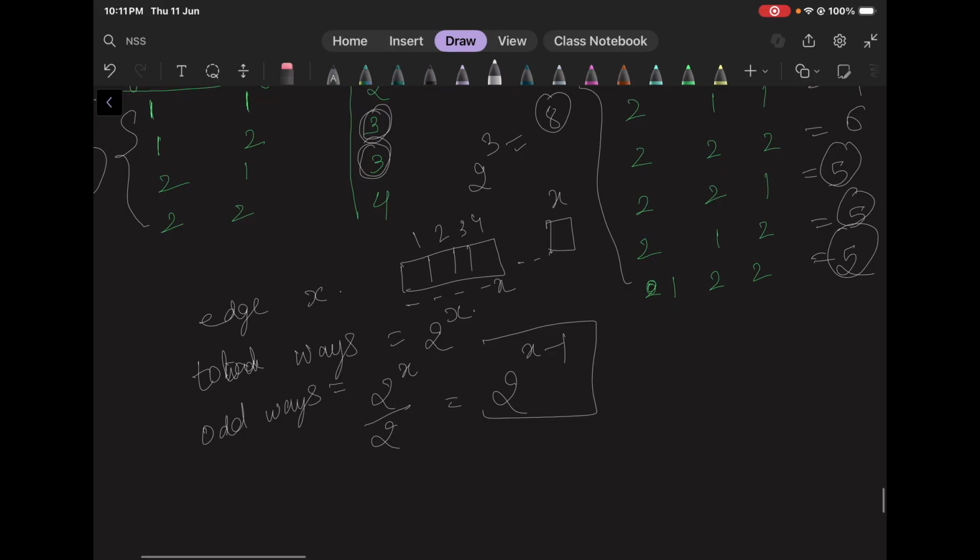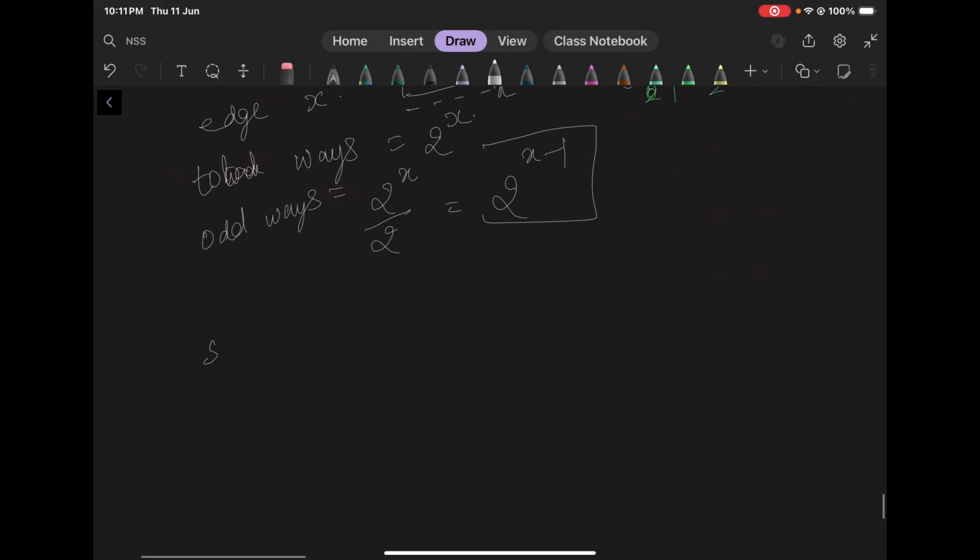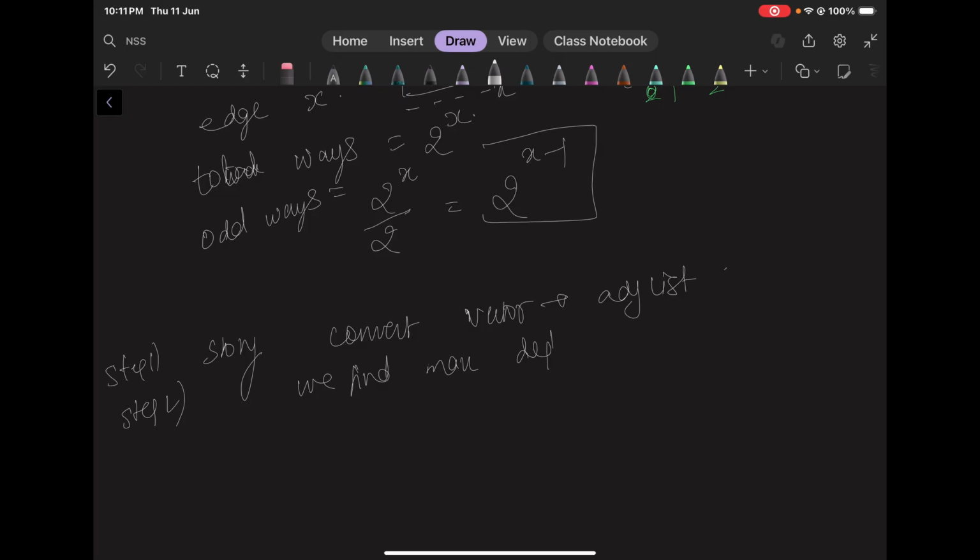So as we have seen, the story points are: step 1, we convert the given vector into an adjacency list. Step 2, we find the maximum depth in this graph type structure. For finding this we could use recursion.